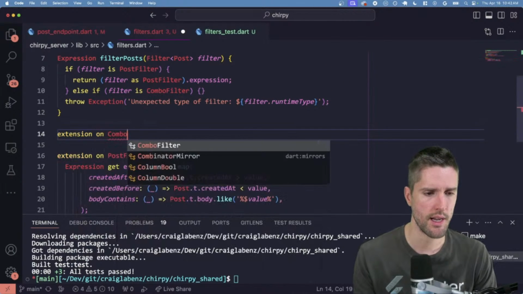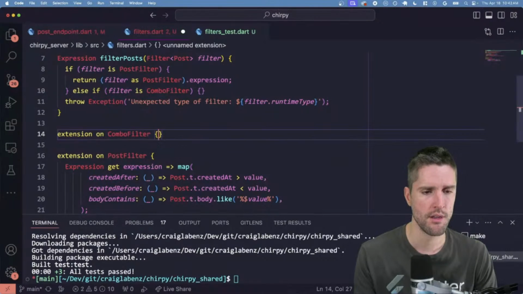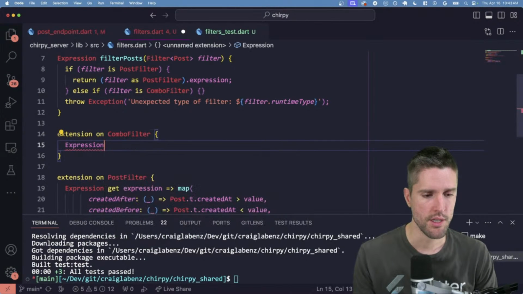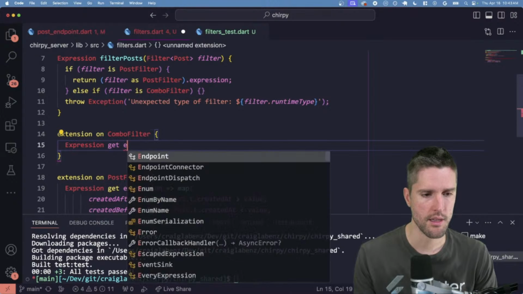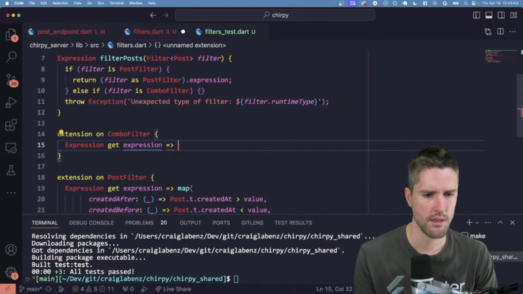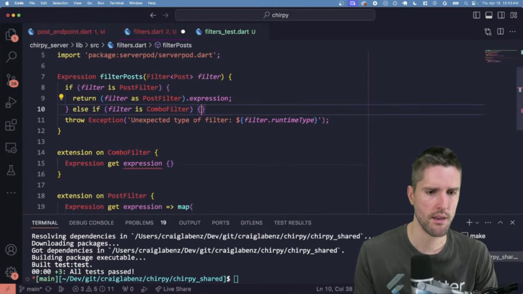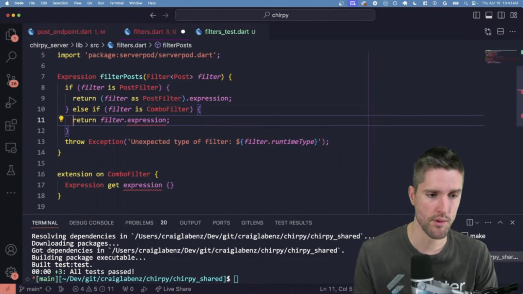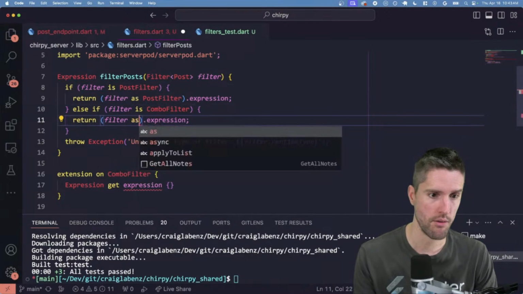All right, so the combo filter is going to need its own trick as well. Extension on ComboFilter. And this is going to have a thing that returns an expression. Get expression. All right, we'll figure out how this works. Then we'll return filter.expression, and you're probably going to have to retype promote again. I don't know why.